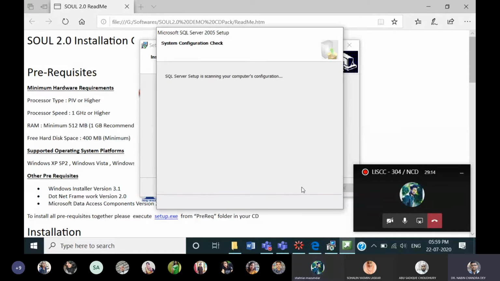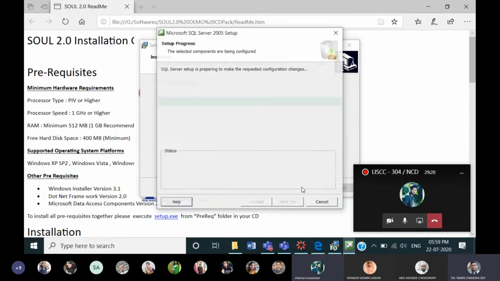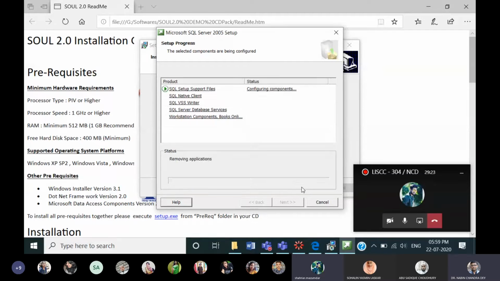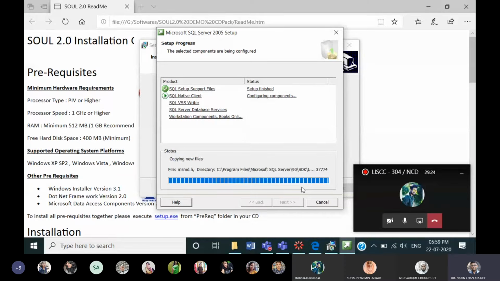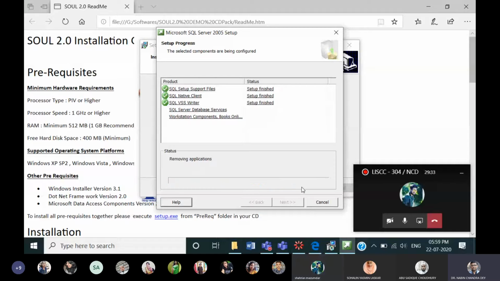Okay. So another system configuration, another pop-up window has come up. Computers configuration. See, everything will go very smoothly if everything is okay. Otherwise, it will get stuck. Can you see my screen? Yes, sir.